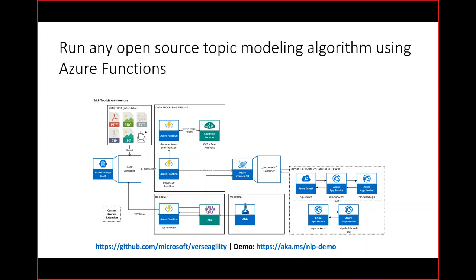And then finally, if you're not keen to use Azure ML, for example, to do LDA, you can always take your own Python code and maybe embed that into something like Azure Functions. And we have this really good GitHub project called Versatile, which does not necessarily implement topic modeling, but it provides you an NLP toolkit architecture, and you can actually deploy this within your own Azure subscription if you have one. If you don't have one, you can always sign up for the $150 trial.